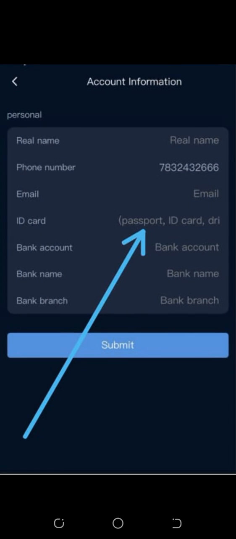You keep going. Now there are some things listed out here. You see real name, phone number, email, ID card. Now just make sure you fill it as you're being asked. Now this ID card, it means you can use either your passport, your international passport, your school ID card, or the driver's license. All they need is the number on the ID card.